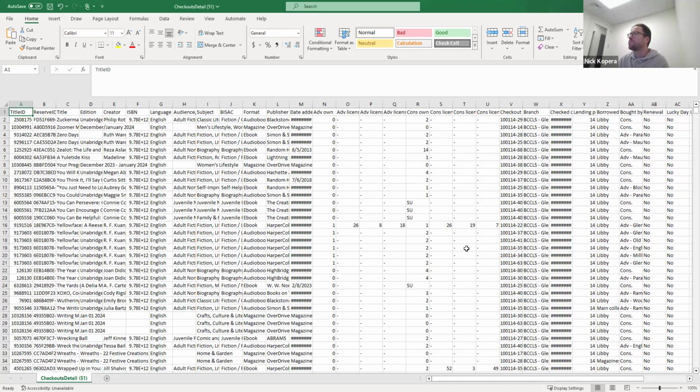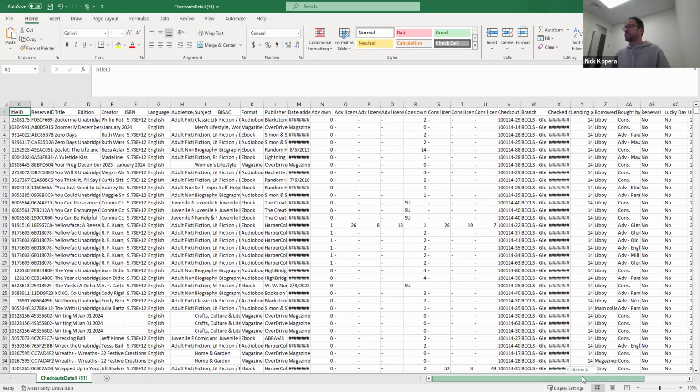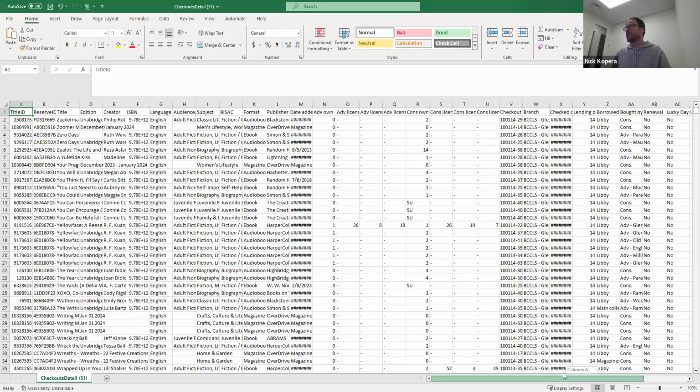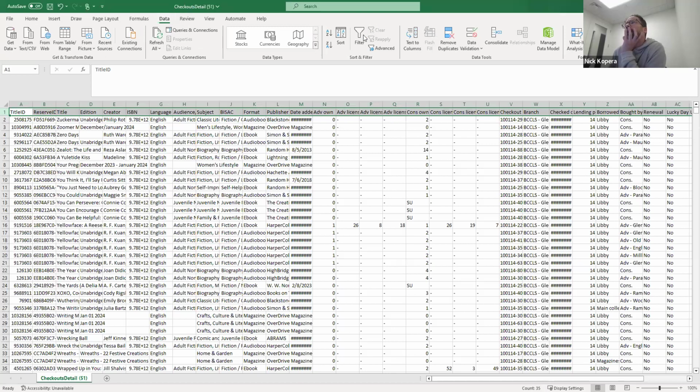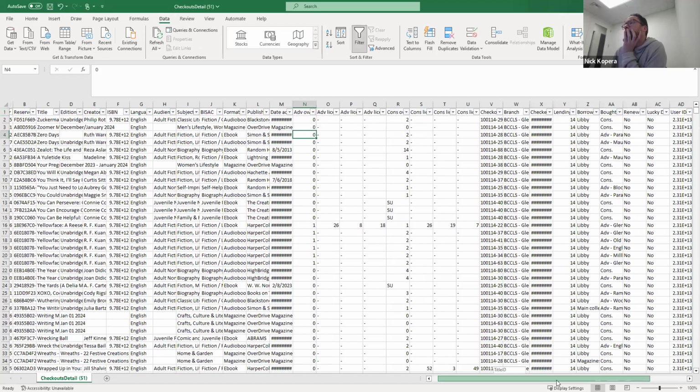Now, if I'm trying to figure out how many of these 2,000 plus checkouts were on my content versus how many were on other people's Advantage content or the shared collection, I can do a couple of different things. I'll go through the easiest one first, and that's really just putting filters on this. If I highlight the top row that has the column headings and go over to data and click on filter, I'm going to have filters on every column now.